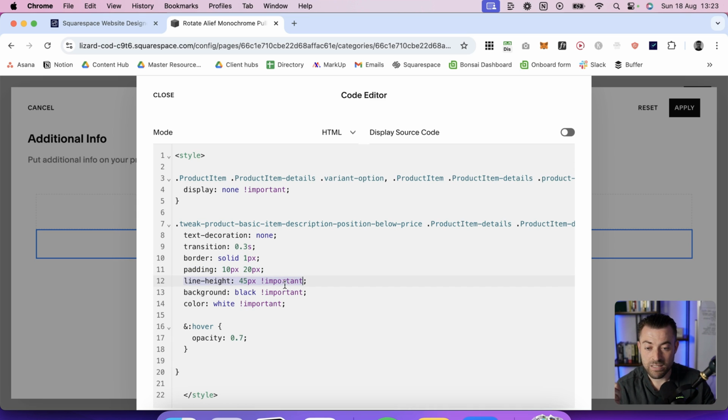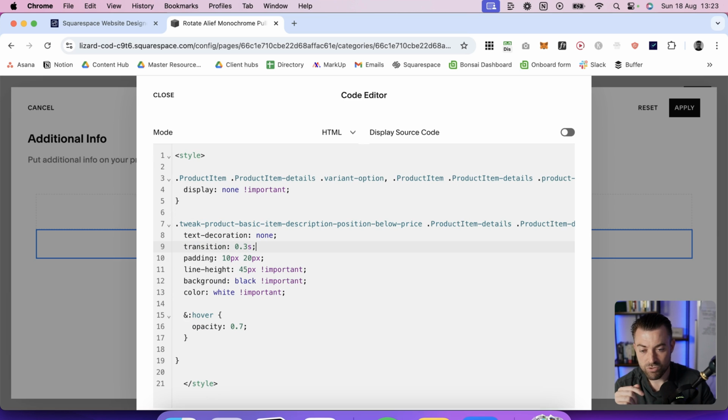So 10 pixels top and bottom, 20 pixels right and left. Line height is just going to give us space under the button. And then background black, that's just going to be the button style. In fact, in this case, you can probably get rid of the border, so let's drop the border from that. And then color white just colors the link itself. And you can change these. You can change the background to white, the color to black. You can use a hex code to do any shade of any color you can think of. Same with the color here.